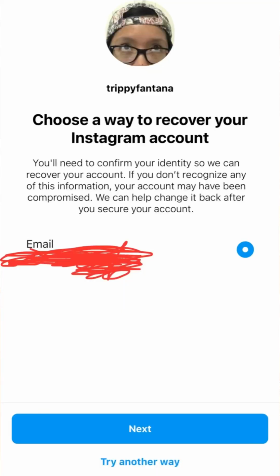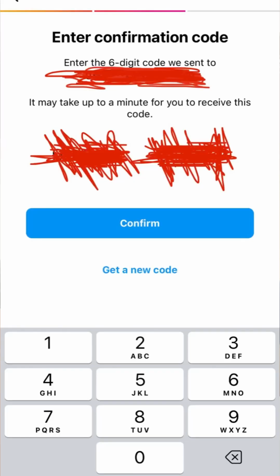whether it's your email or your phone number, choose that method and then click next. So as you can see right here, like I said, the email address on my account was eventually switched back to mine. So I have chosen my email address as my recovery method. Instagram will then send a 6-digit confirmation code to your recovery method. Once you receive that, just enter the code onto the next page and then hit confirm.